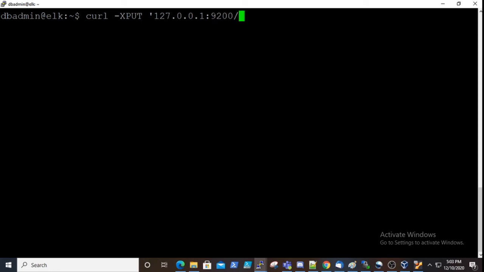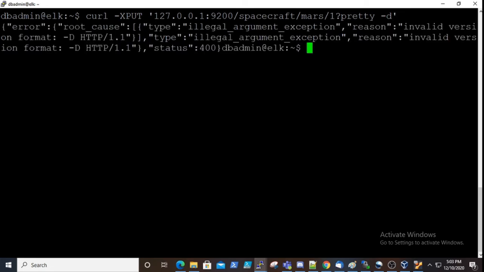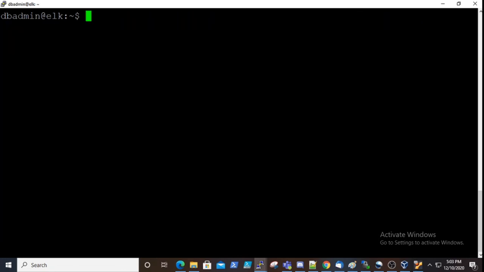127.0.0.1:9200, the port, slash spacecraft. It's the index name, same as a database name in relational databases. Mars is the type, like the table name, and 1 is the unique ID we want to give. So for that I use 1, and pretty is for formatting. So why this error? Yeah, I missed a single quote there.